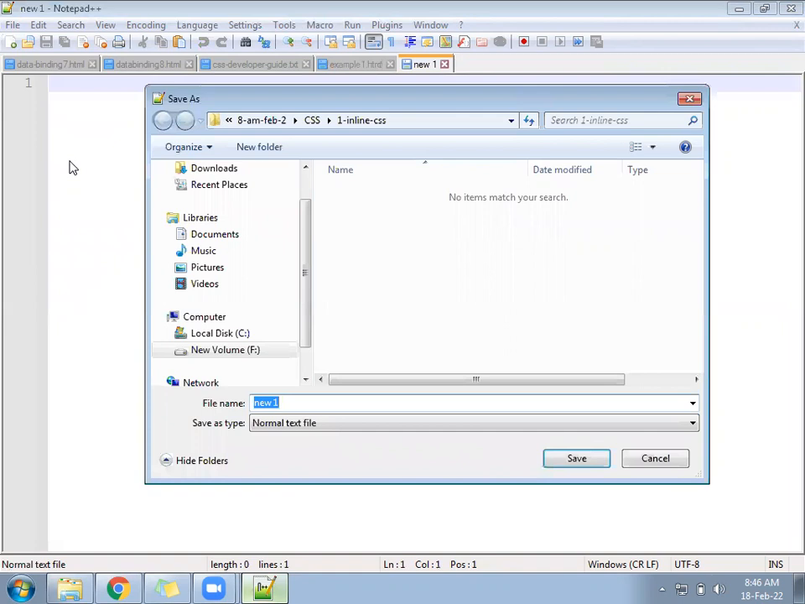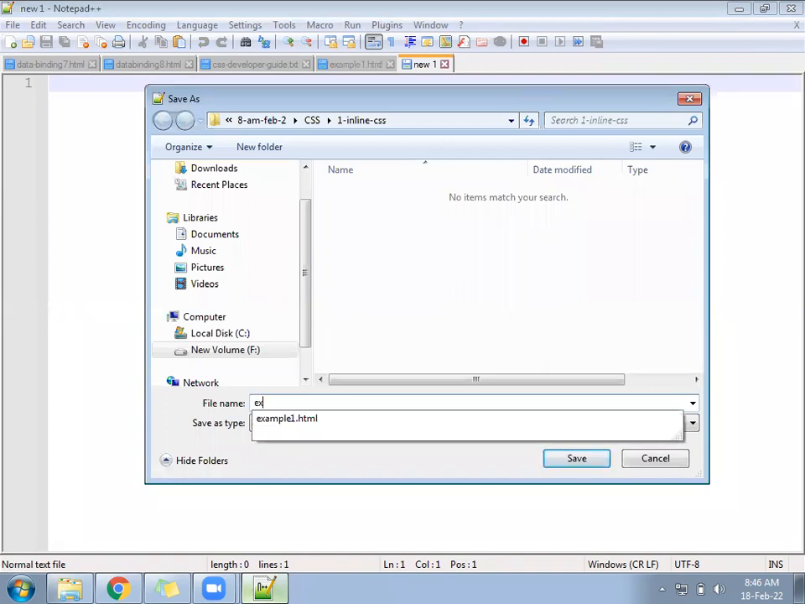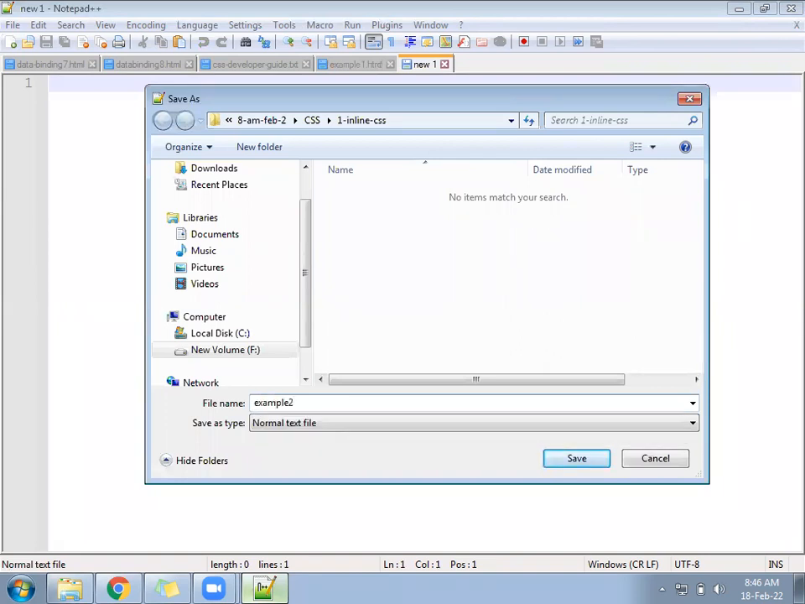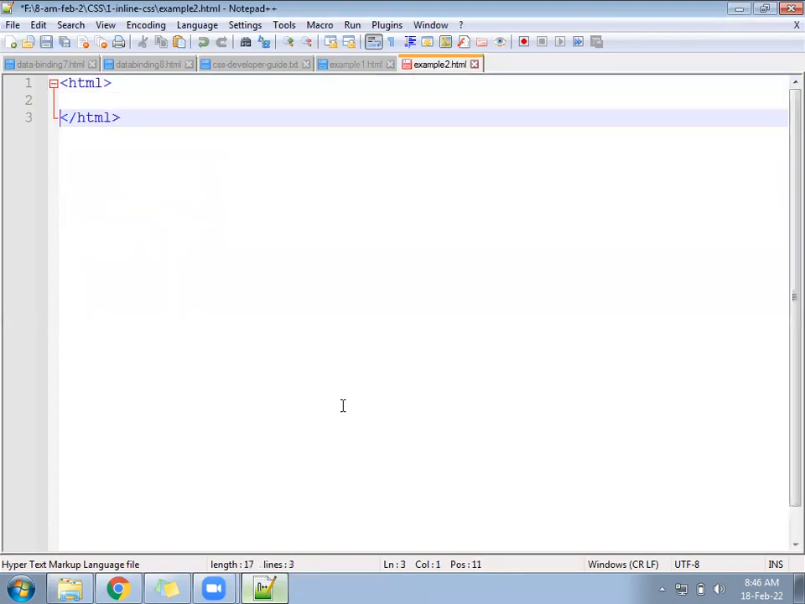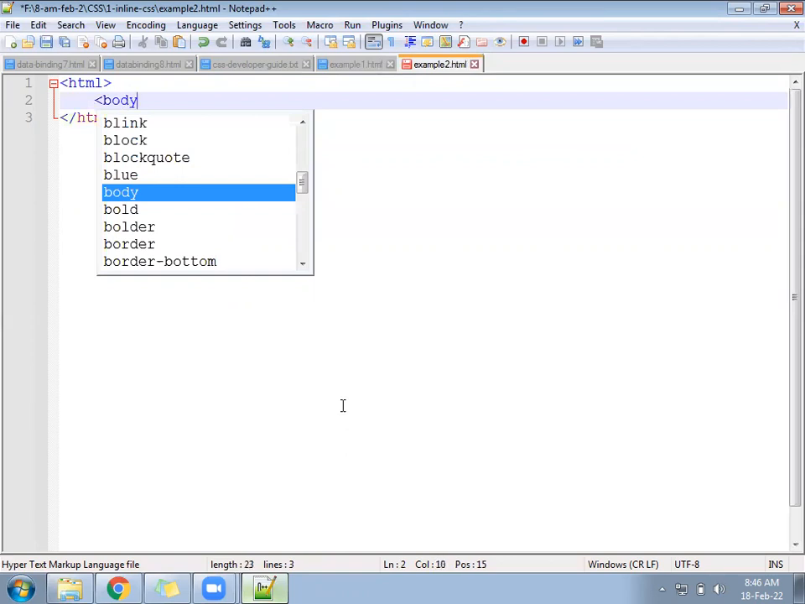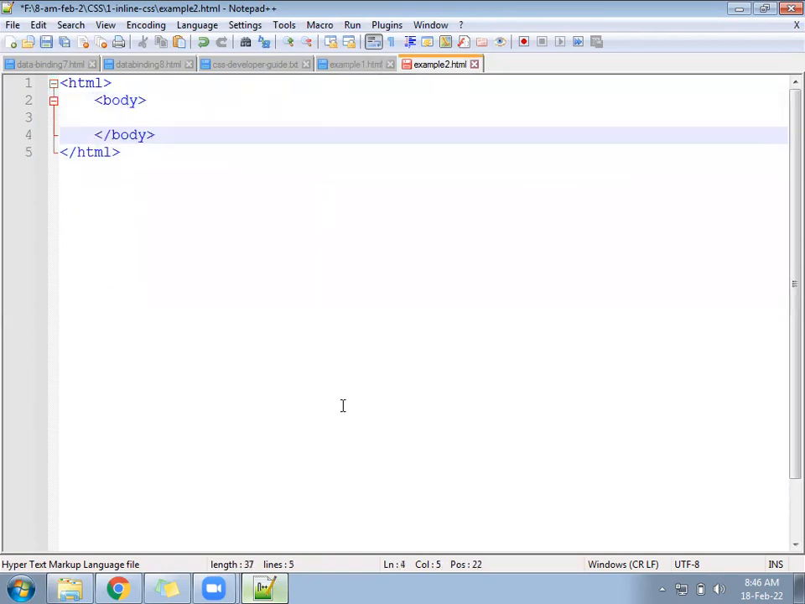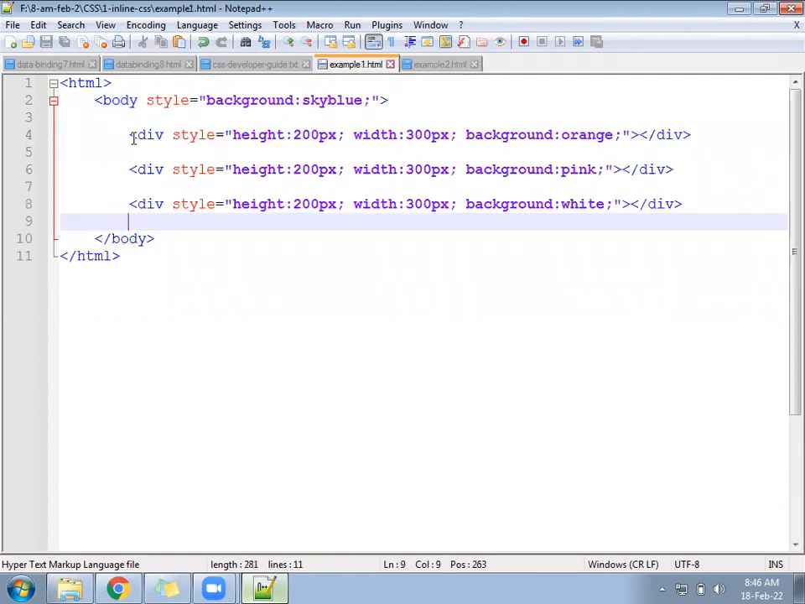Give the file name example2.html. HTML you can start here, follow the body tag again, come inside the body again. From the previous file, if you want to copy two divisions, you can copy the two divisions we have written here.